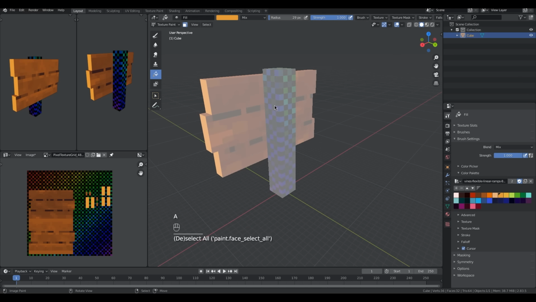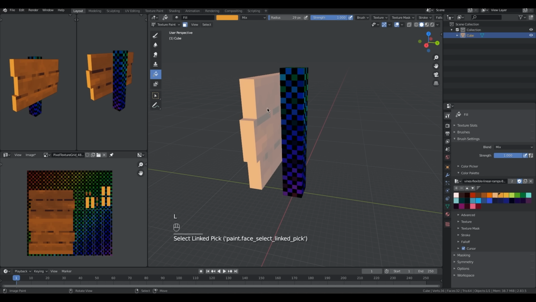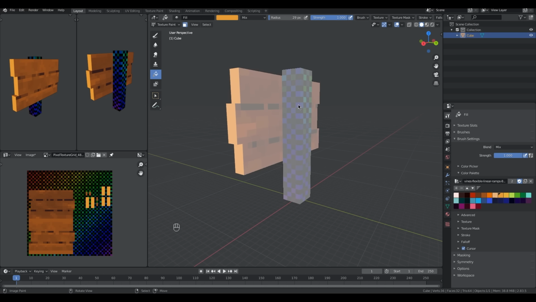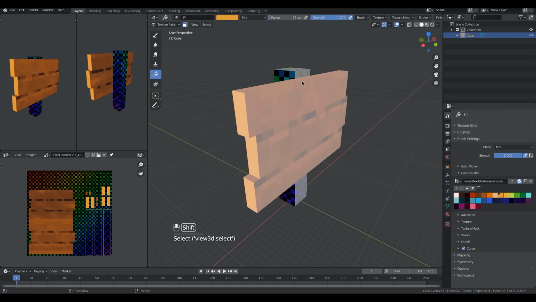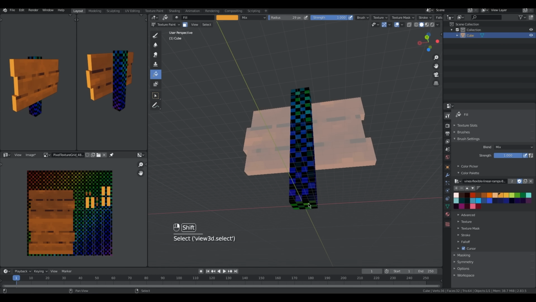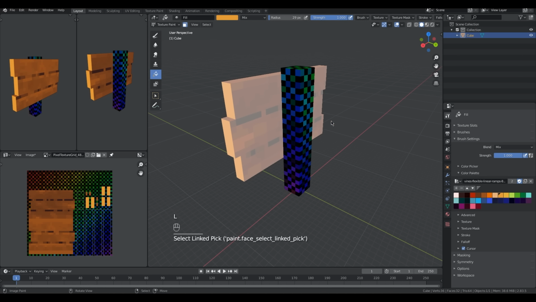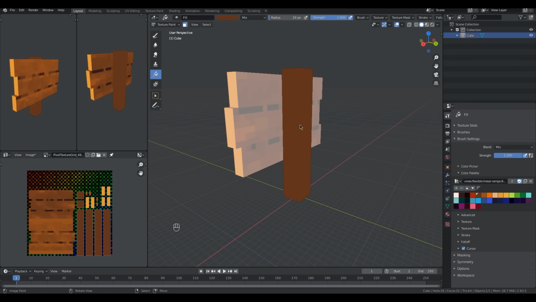So another thing I quickly want to mention here, we can use the L on our keyboard while holding the mouse over something to select a whole mesh. So let's say I only wanted to paint this pole here. Rather than having to right click all the way around and select everything, I could just instead use the L button while holding my mouse over it, and it'll select the whole thing. And then I can do whatever action that I want to do.